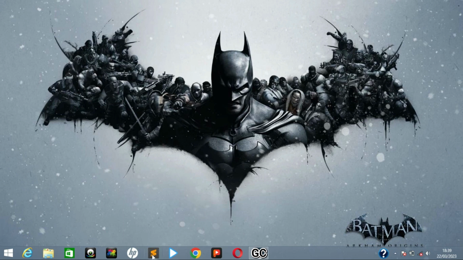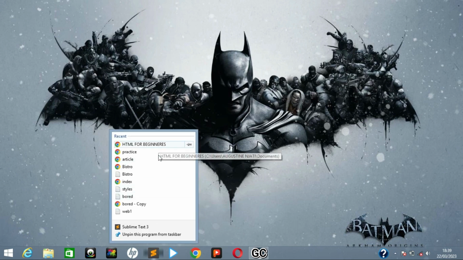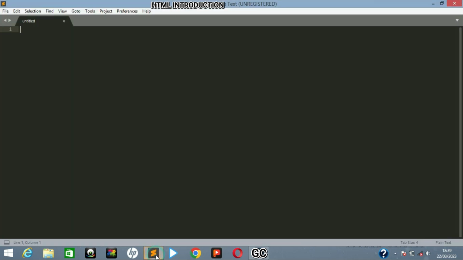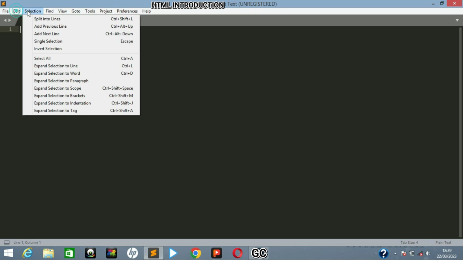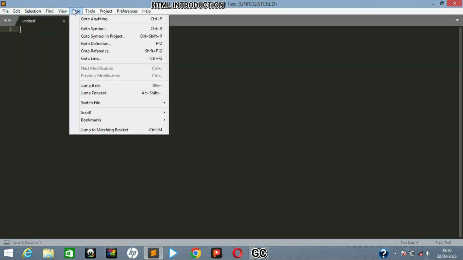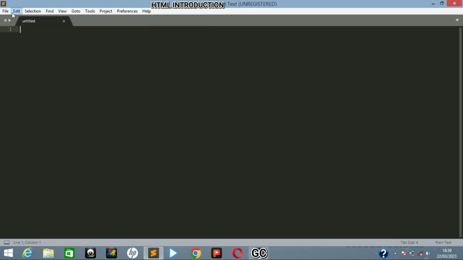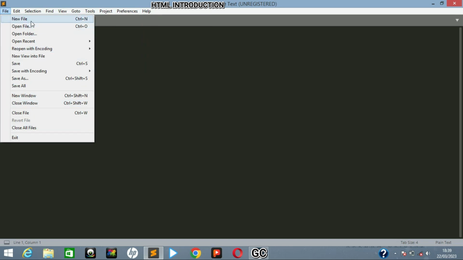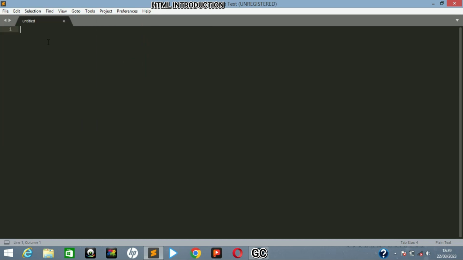A code editor is a program that allows you to write and edit code. There are many code editors available. Some are free and others are paid. One popular free code editor is Visual Studio Code. But for beginners, and what I will be using for these lessons, will be Sublime Text 3. It is really easy to use and does not heavily tax your PC's processing power like other code editors.